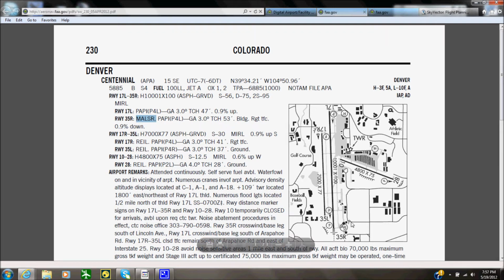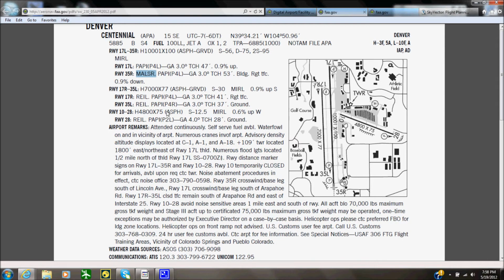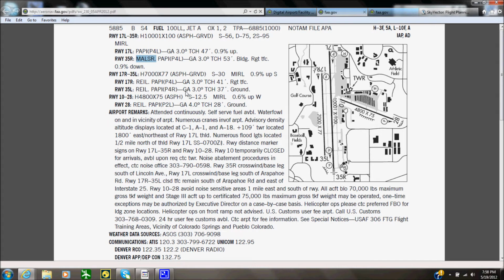It also gives you a mini airport diagram of what it should look like. So it gives you 17 right, 17 left, 35 left, and 35 right, and 10-28. Just a little quick reference. Once again, you probably should just pull up an airport map if you guys remember from my other tutorials. If you guys have not watched those tutorials, I highly recommend that you go back from the first tutorial all the way up to the current one.